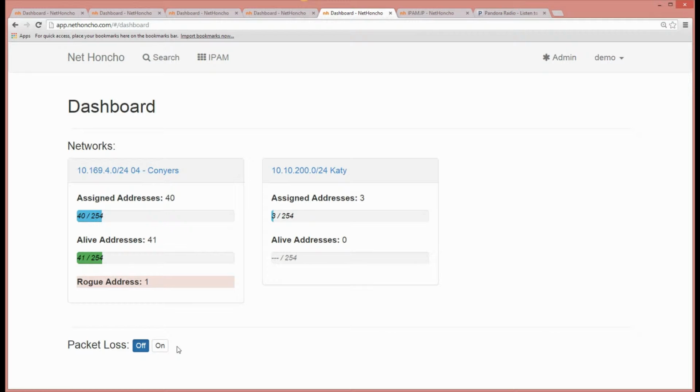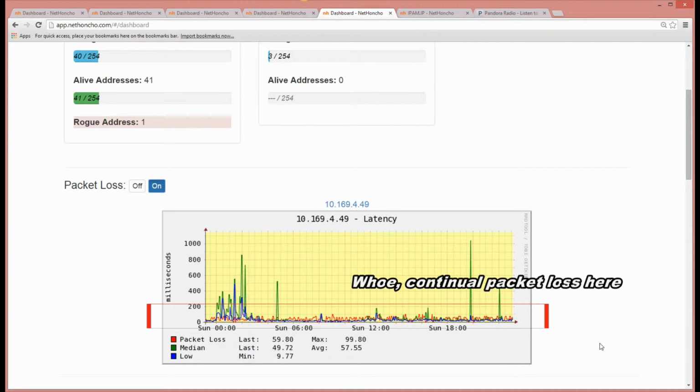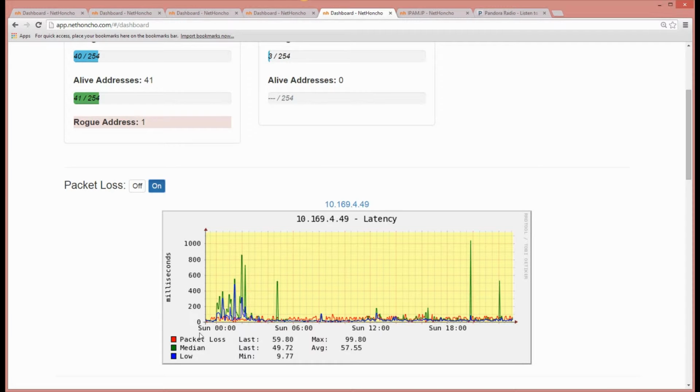Clicking the Packet Loss On button presents charts showing packet loss and latency metrics for IP devices that are currently experiencing packet losses. Red trend lines show packet loss rates. Green and blue lines show ping latencies. To prevent the occurrence of packet losses from being overlooked, the charts show a yellow background wherever packet loss occurs, no matter how minor.